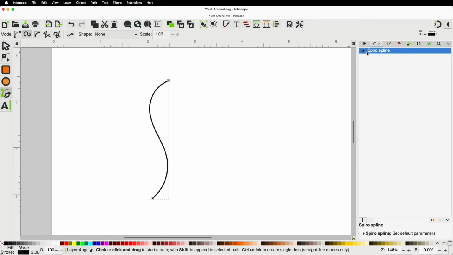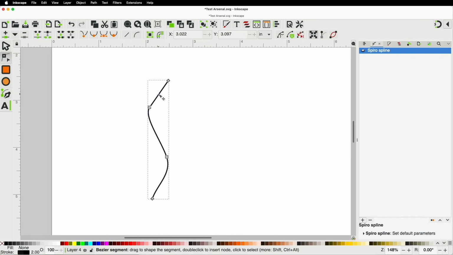The reason is because the Spiro path or Spiro spline is actually a path effect that is placed upon a standard Bezier curve. If I was to come over here and click on the eye icon, I could turn the effect off. And if you watch what happens to my line, you see it's basically a standard Bezier curve at this point. I can turn this off and on using the Path Effects Docker palette.